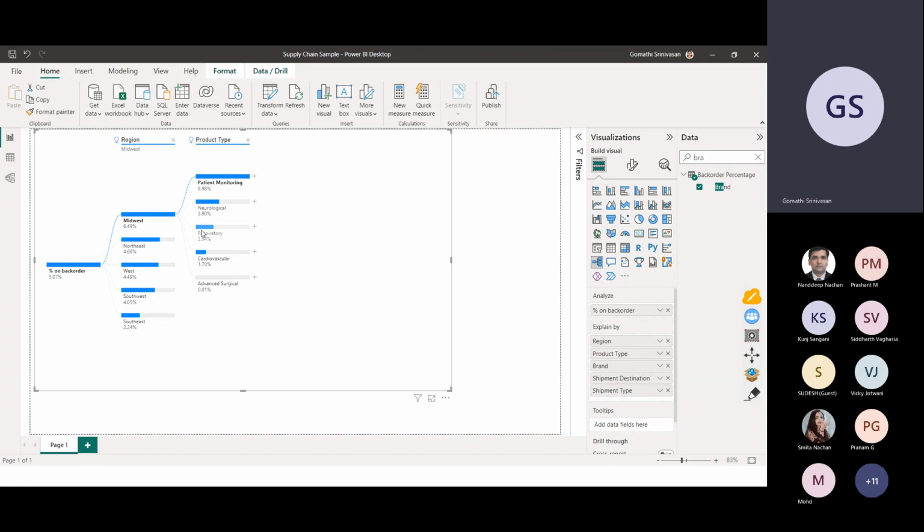Okay, in product type, which is in Midwest, you can infer like this: in Midwest, which is the highest value back order, based on the product type, patient monitoring is the highest one. Next to that are neurological, respiratory, cardiovascular, and advanced surgical. So this is how it is further showing the high value.